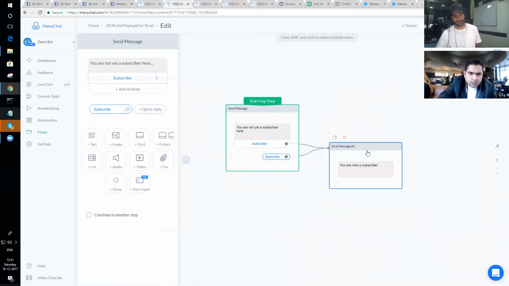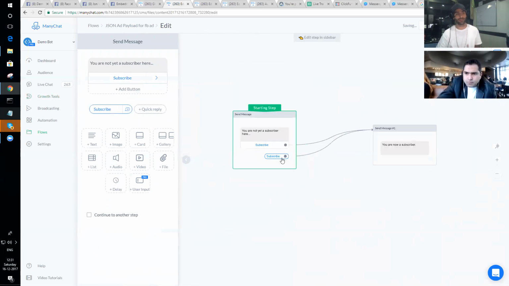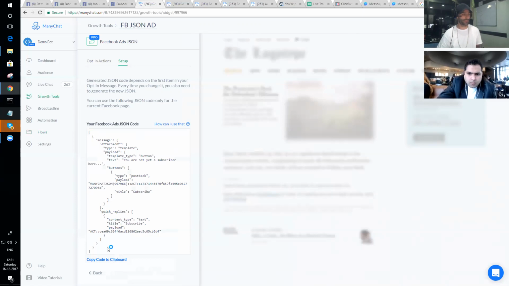If somebody clicks this, what message should you send them? What payload should you send them? Okay. That's all this JSON describes. It describes that information. So I'm going to copy this guy.